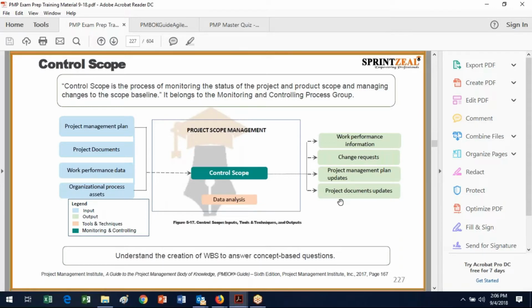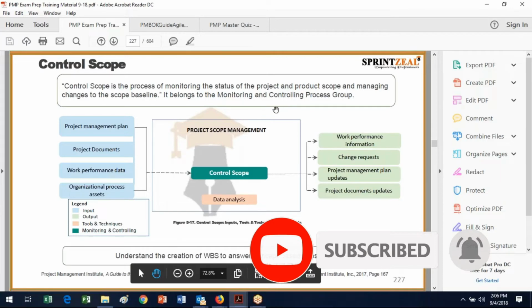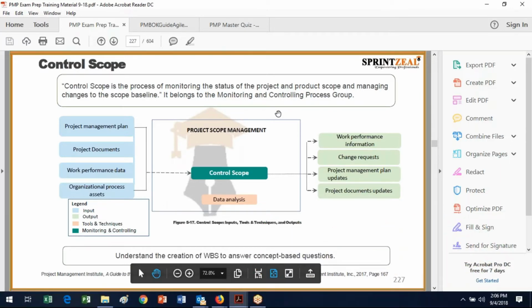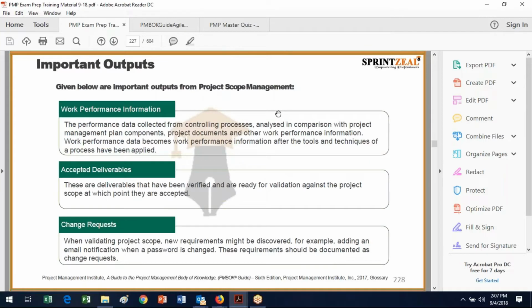Again, we have the potential for change requests and for various project management and other project document updates. This is a heavy hitter for the project manager to be carrying out, because even if they're not exactly doing the monitoring, they're doing the data analysis to control the scope and make sure that we are within the scope initially defined by the charter and then further defined and refined in define scope. Okay, so now here's some important outputs.